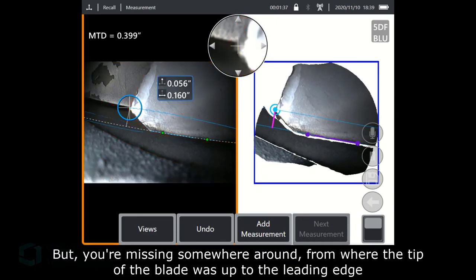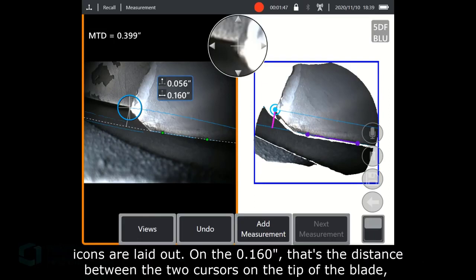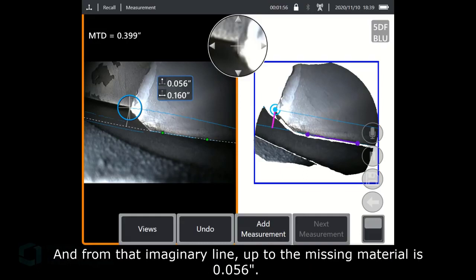But you're missing somewhere around from where the tip of the blade was up to the leading edge where the damage stops, somewhere around 56 thousandths. You'll see how the point-to-line icons are laid out. On the 160 thousandths, that's the distance between the two cursors on the tip of the blade, and from that imaginary line up to the missing material is 56 thousandths.